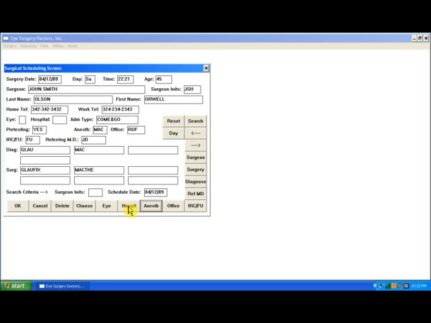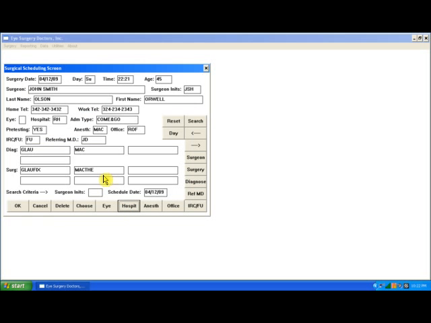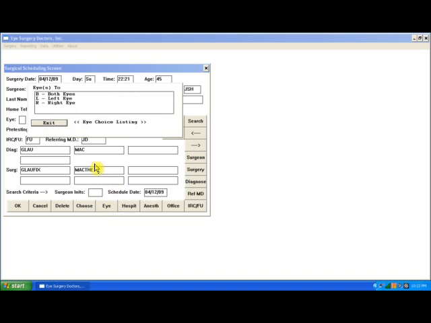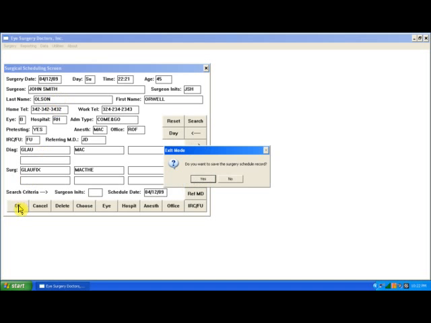Then we'll click on the hospital button and click rural hospital. Then we'll click on the eye button and click B for both eyes. You have both eyes, left eye, and right eye. We'll click both eyes. Now our schedule is built out. Then we'll click the OK button to save.